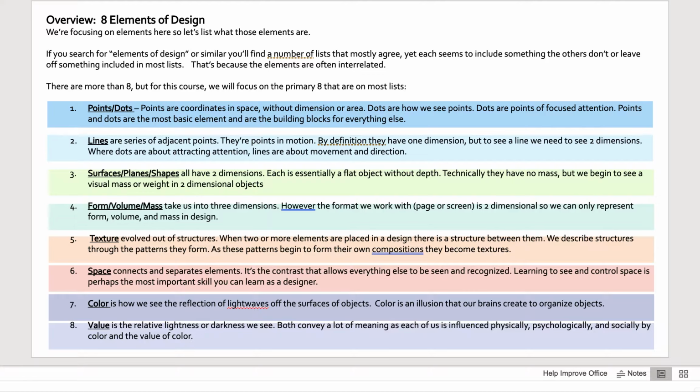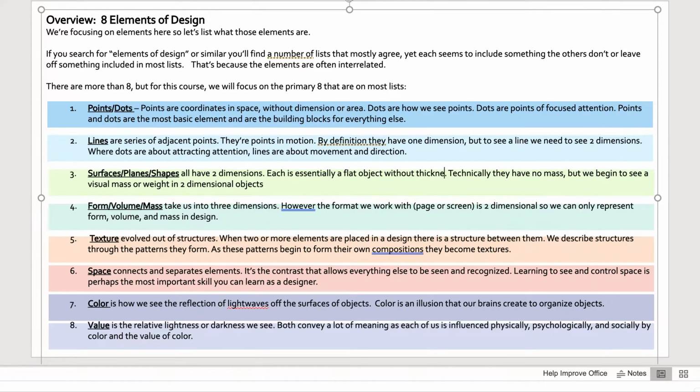It might have depth. So let's just do that. I'm all about fixing stuff as we go. There we go. So technically it's flat without thickness. It has no mass, but we can see it because it has 2 dimensions. Okay, and so then shapes, planes, surfaces form volumes, masses, forms. We're going to use the term form. Shapes are 2D, forms are 3D. Okay, and so now we have X, Y, and Z coordinates for every form, volume, or mass that we use.